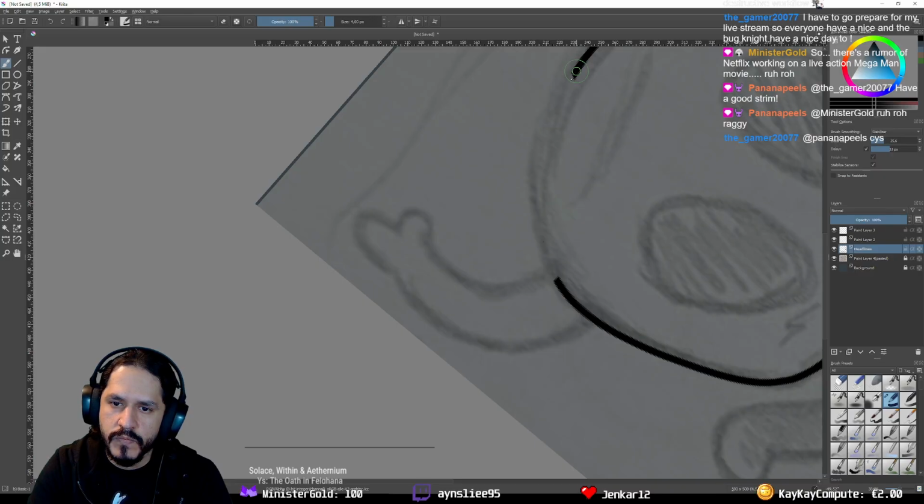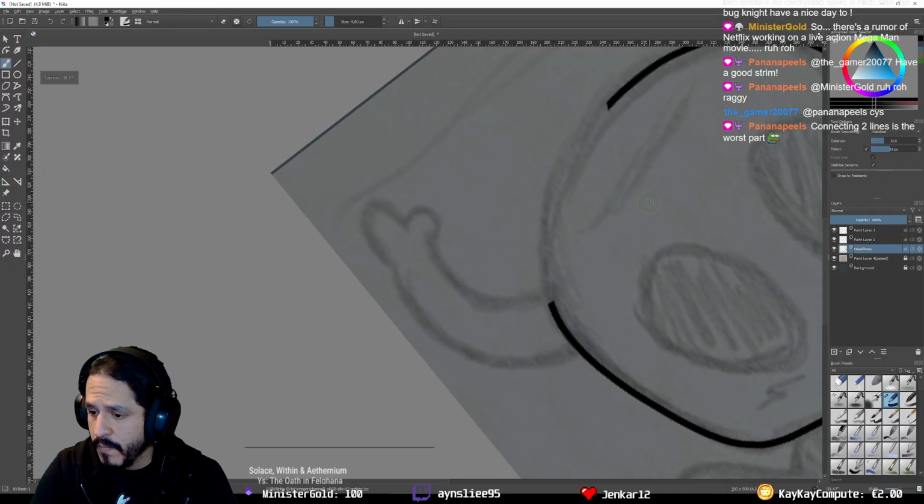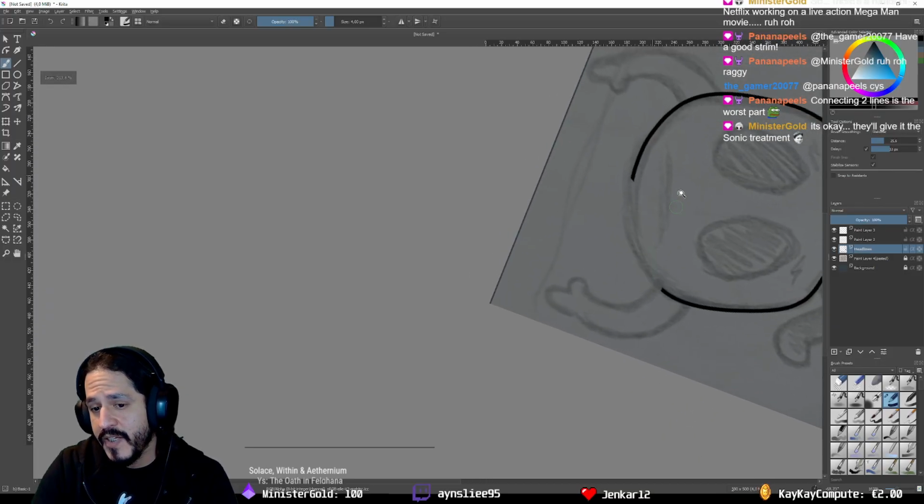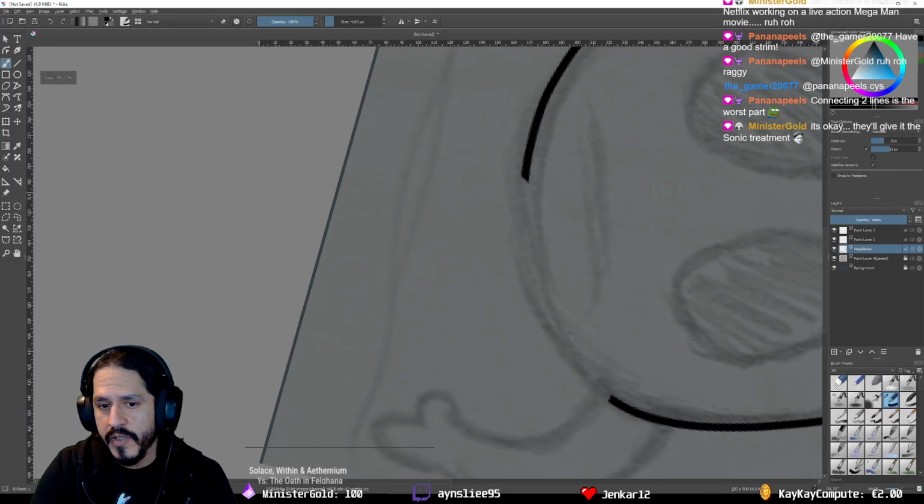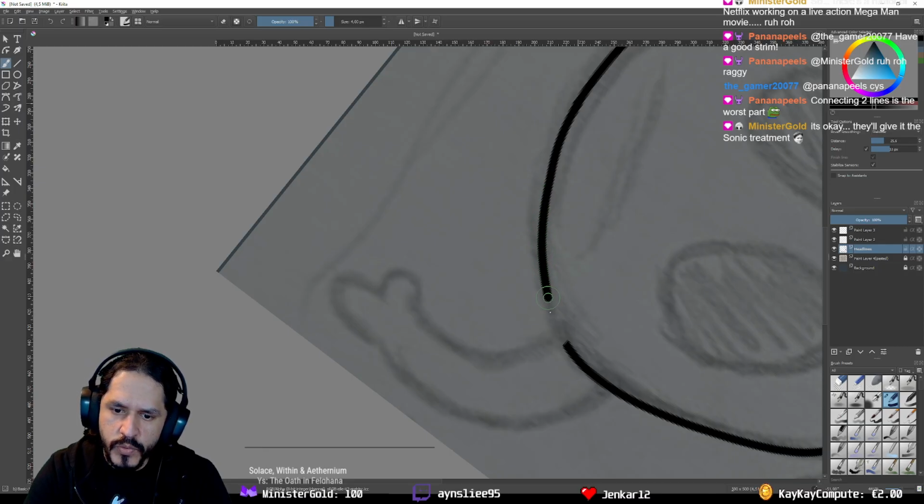Nope. Nope. Nope. Connecting two lines, yeah, it can be very bad, particularly because you can lose track of the whole picture. Right? Also, sometimes we just spend too much time doing one thing, and it's not necessary.